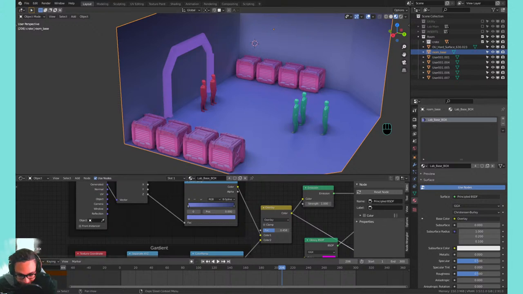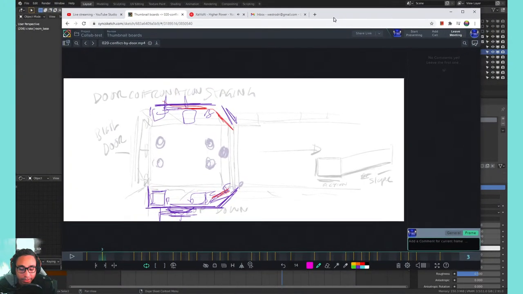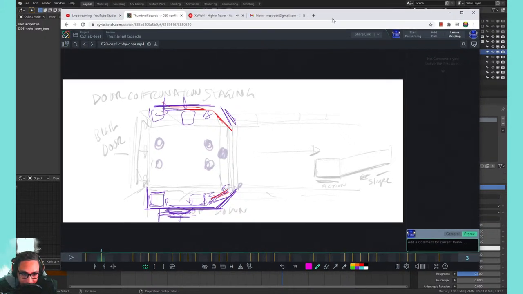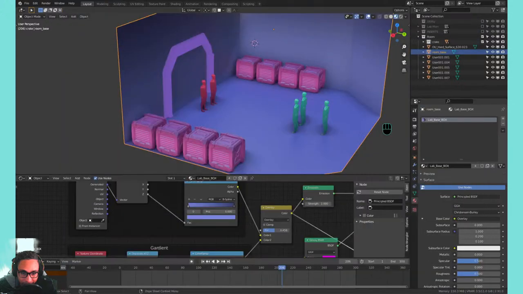Cool. So let me look at my reference. Let's see if I can even put this reference on screen. All right, here we are. So that's the reference I'm using. So we got crates. We got the three dudes, the two dudes, the door. Cool. They're right at the entrance. Maybe there's some doors on the side, I think is what's being implied in that drawing as well. Like if it's a room of connected rooms. So we'll just keep on going.